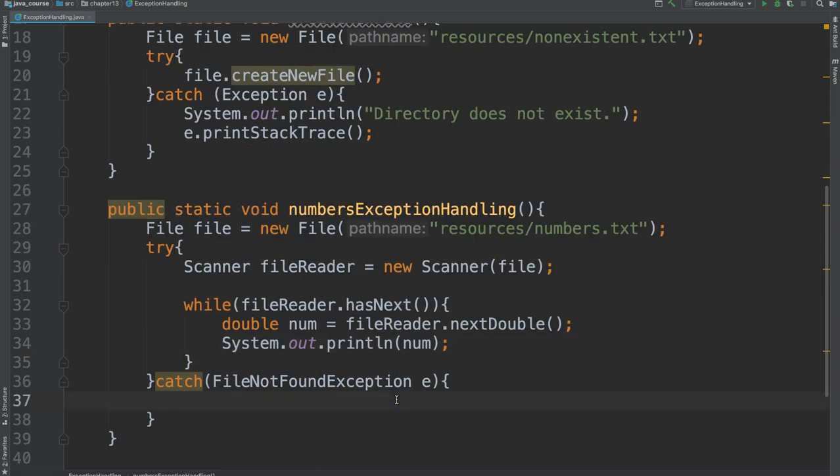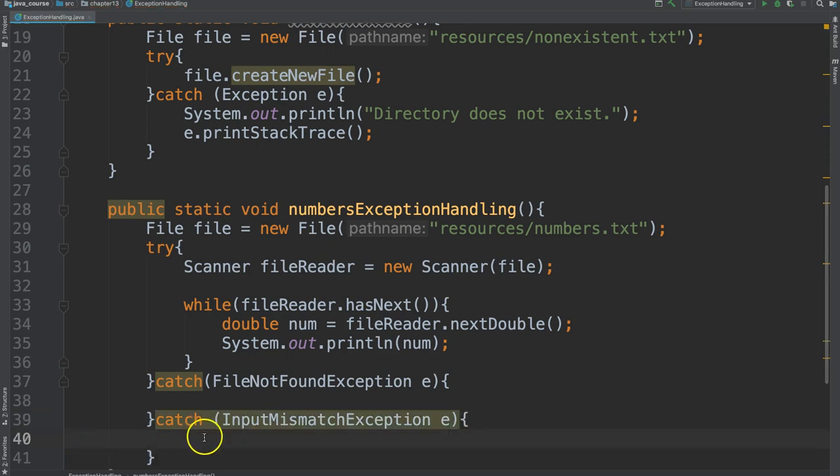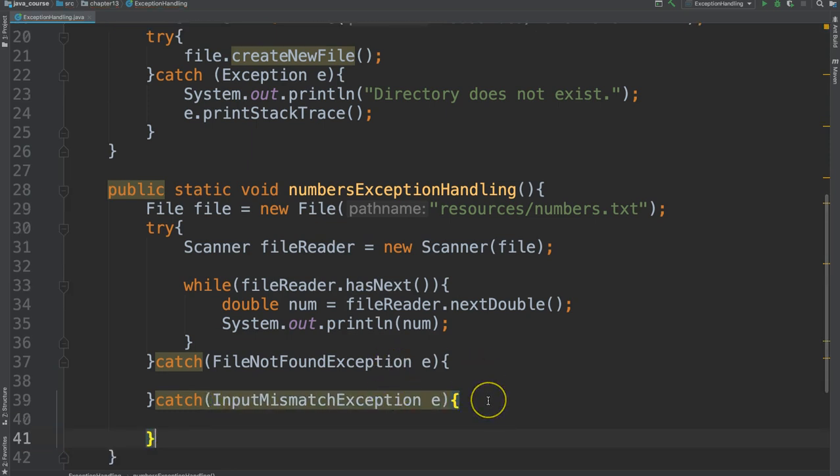Now technically we're okay. We weren't required to put this next double inside of a try block. However, there is a possibility that when we're reading from the file, if one of the lines in the file is not an actual double, then we would get an exception, an input mismatch exception. So we can handle the case of the file not found exception, and we can also add another catch block for the input mismatch. So now if either one of these exceptions is thrown, it will go into the respective clause.